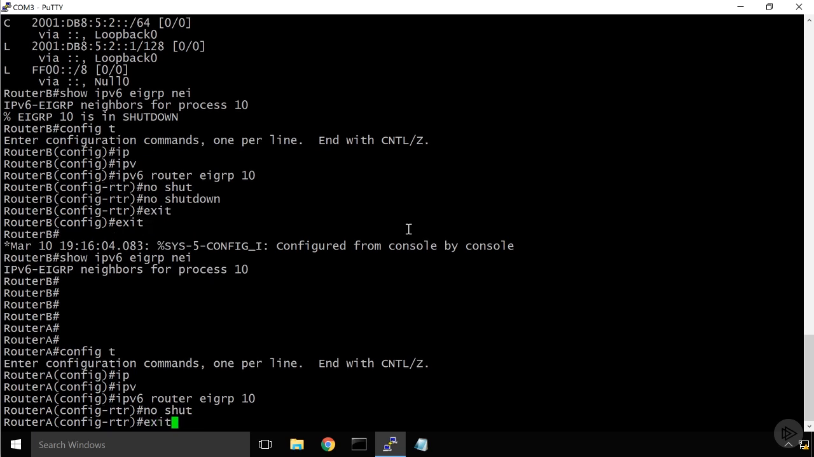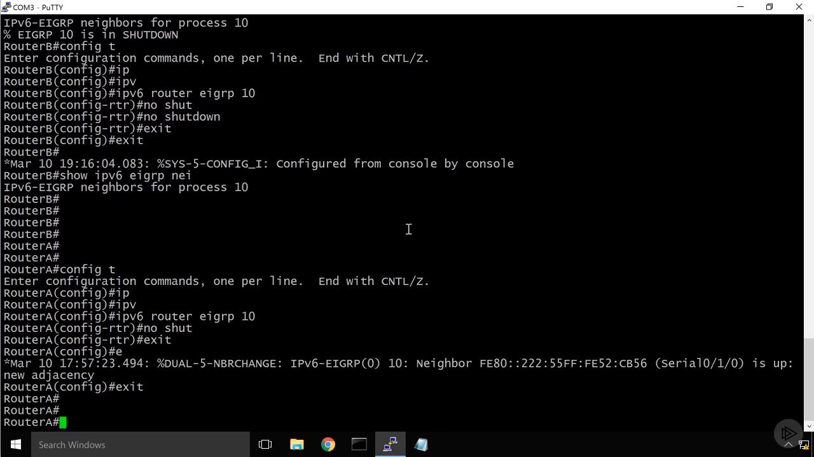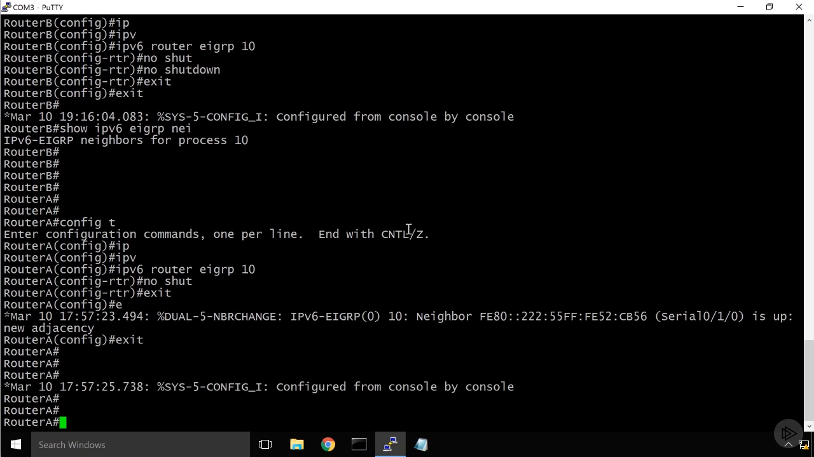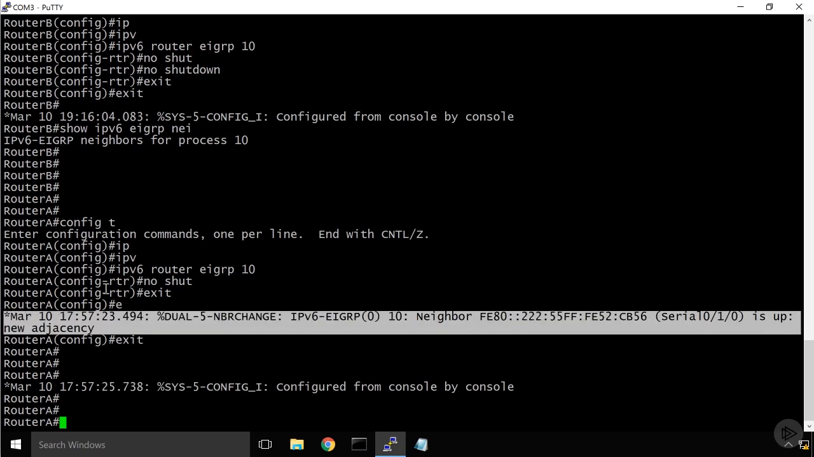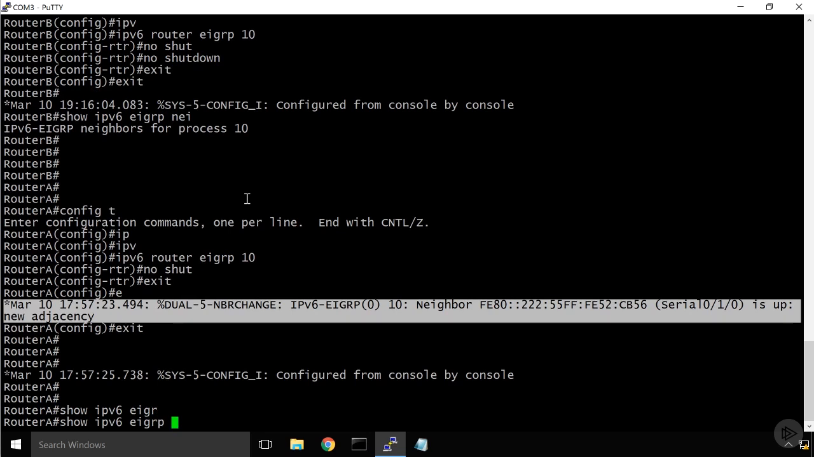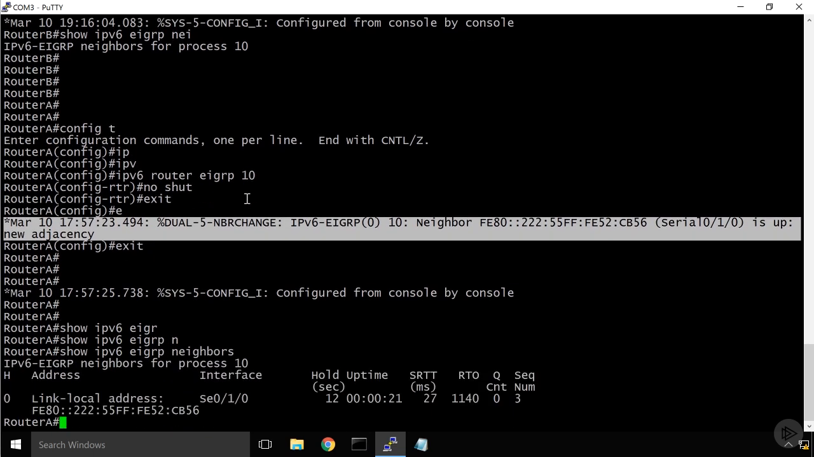What I should notice now is that I build a neighbor relationship over Serial 0/1/0. And here's that message I got saying, oh, there is my neighbor relationship moving into an up state, and it gives a new adjacency. Now, if I issue show ipv6 eigrp neighbors, we should see a neighbor there, this time with the device connected to Serial 0/1/0. So that looks a lot better. Let's move on now and go configure router C.